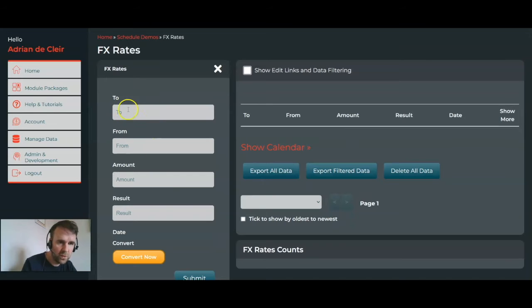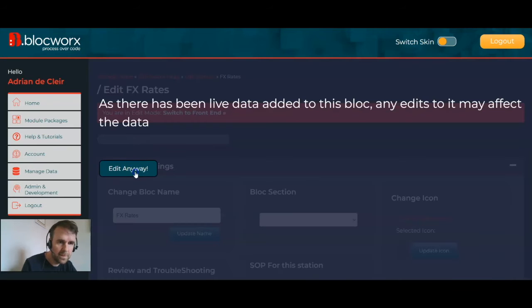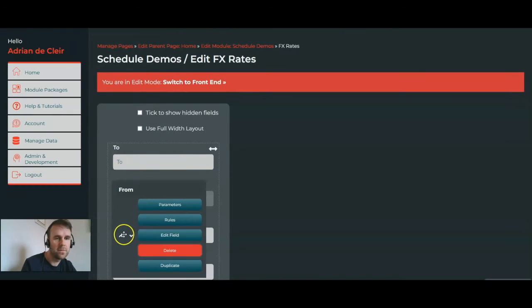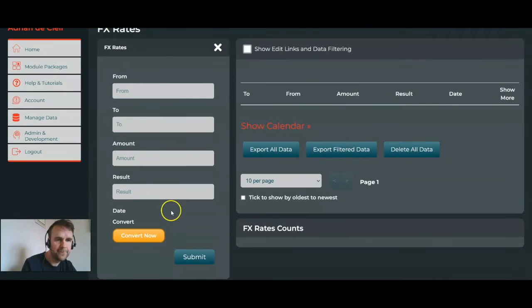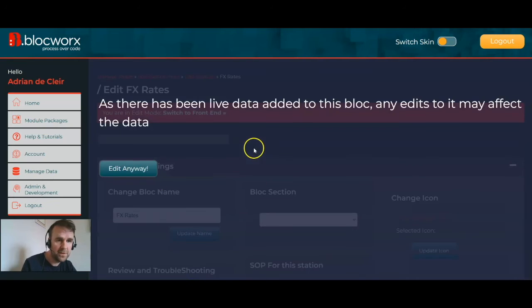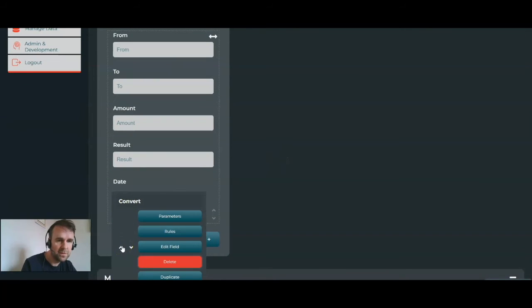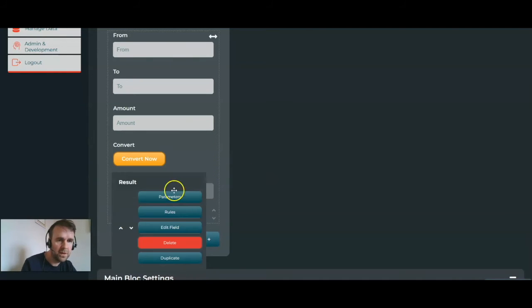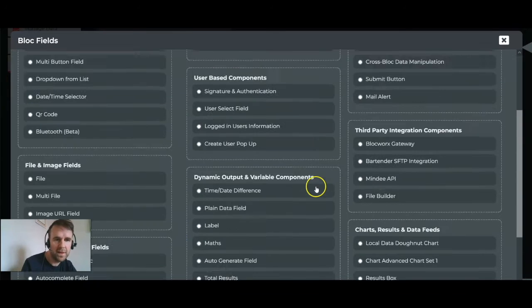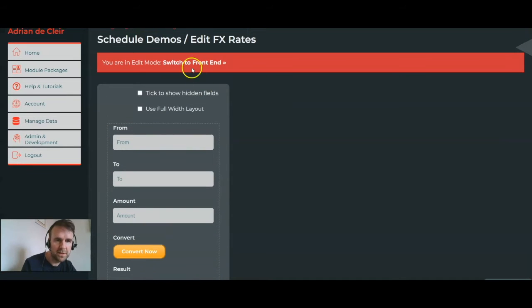I think I'll just do one more change actually. I don't like that I have the two before the from. It's a bit confusing. So it's nice to have everything in order. While I'm at it, maybe it's better to put the result after the button. So we'll move the button up, and I'll also make the result plain data so you can't change it, just to make things a bit neater.